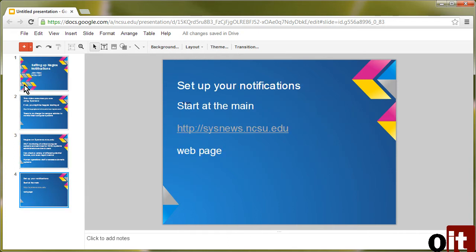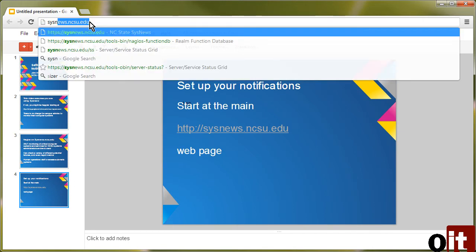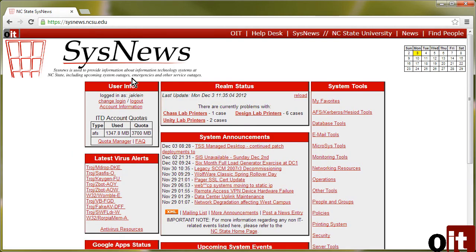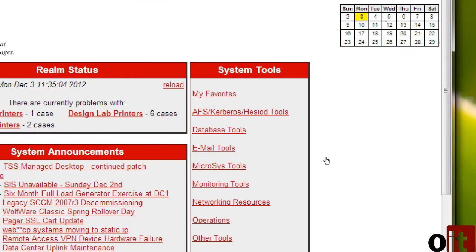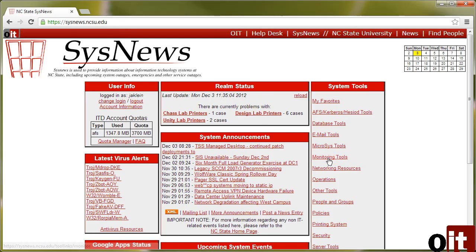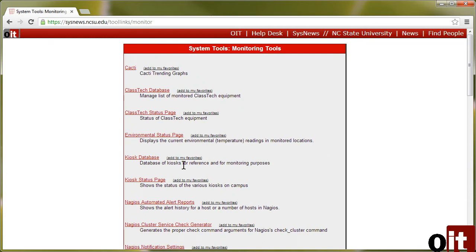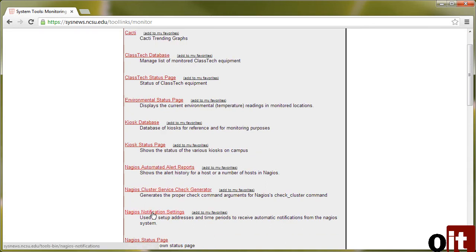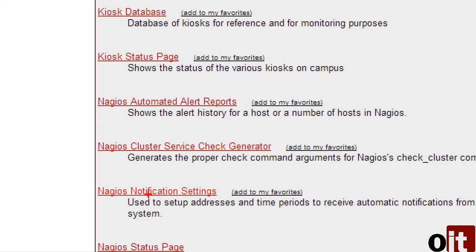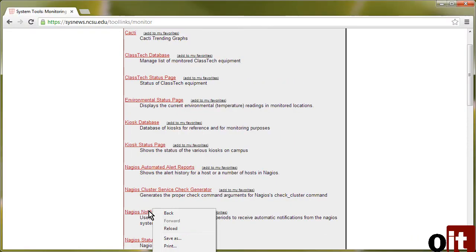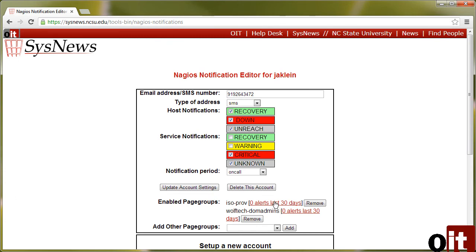Nagios notifications are controlled from the Sysnews page, sysnews.ncsu.edu. From there, you go to Monitoring Tools, and from there, you go to Nagios Notification Settings. Do note that I've already logged in in this browser window, but you do have to log in.